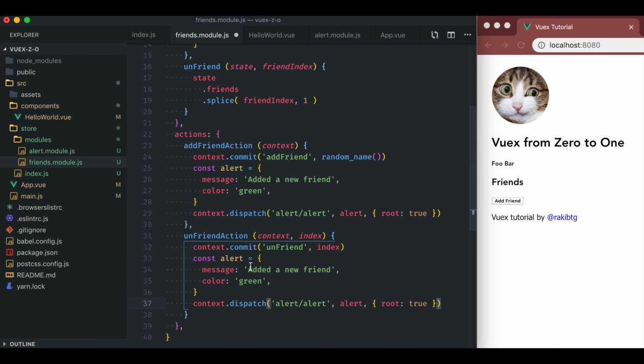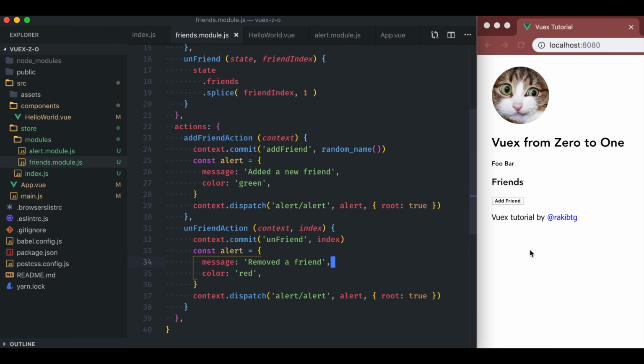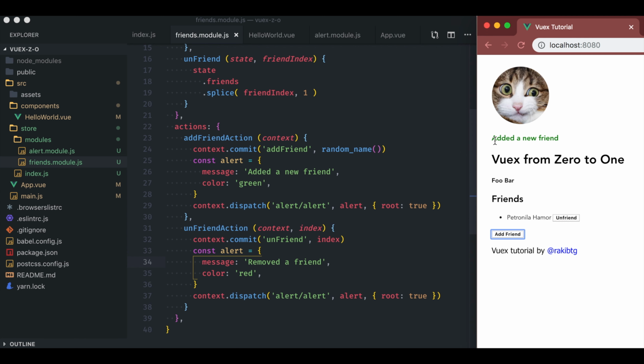Now I'll just copy it and paste this for unfriend action. I will change this message removed a friend, and the color is going to be red, and I think that's pretty much it. So now if I go to the app, click on the add friend button, and we should see added a new friend, add another friend, another one. Now I'll remove a friend, just say removed a friend, add a friend, added a friend, remove a friend, removed a friend.